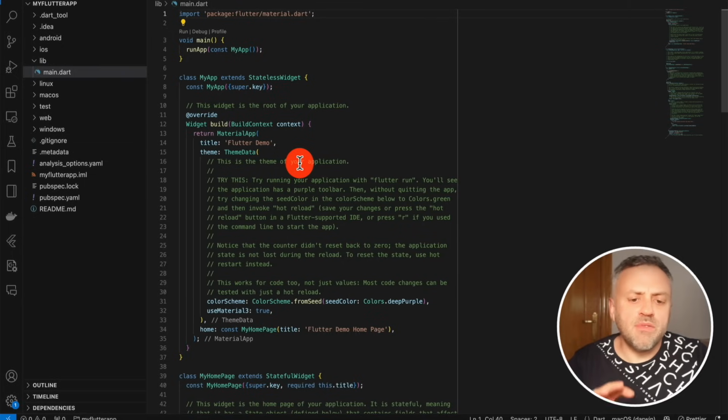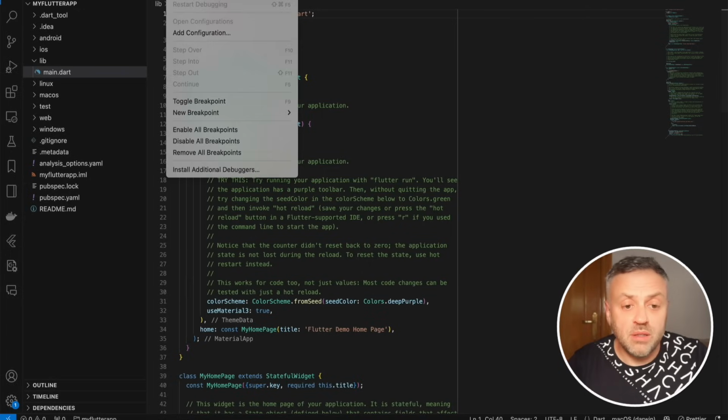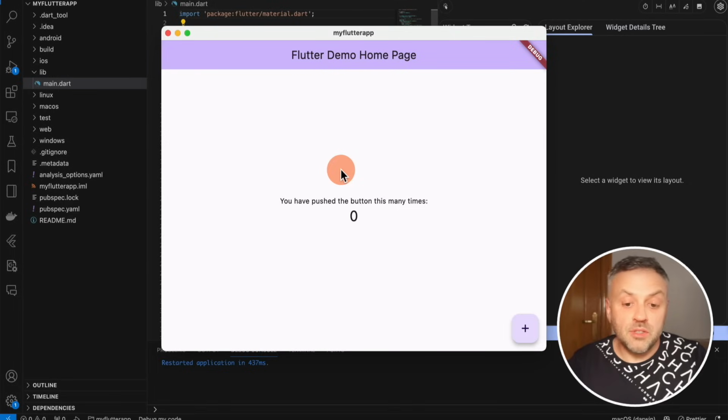So here I have a very, very simple Flutter app, and this is actually a starter app. This is the type of app that you see, that you learn, that you study if you're starting out with Flutter. So if I run this app, this is what you're going to see. And as you can see, this is a very, very simple Flutter app. This is a Flutter demo homepage. And if you click this, it's going to increment this number. This is pretty much everything that this app does.